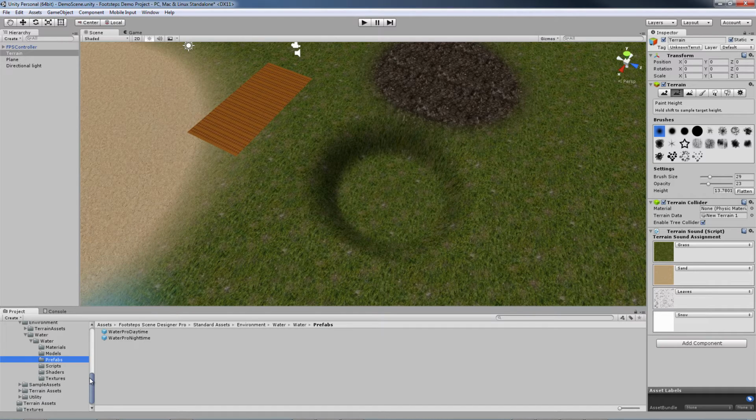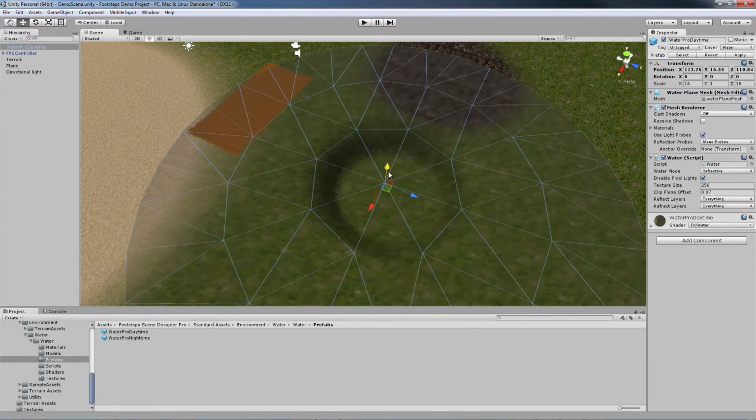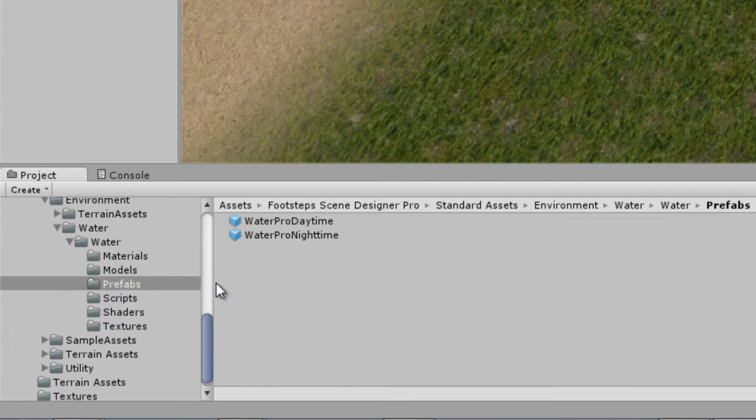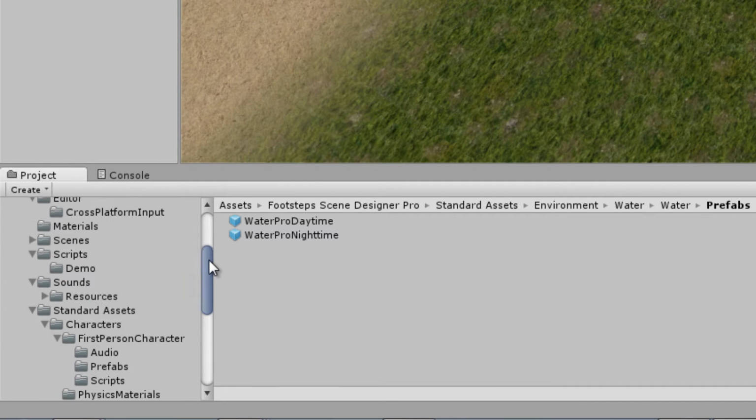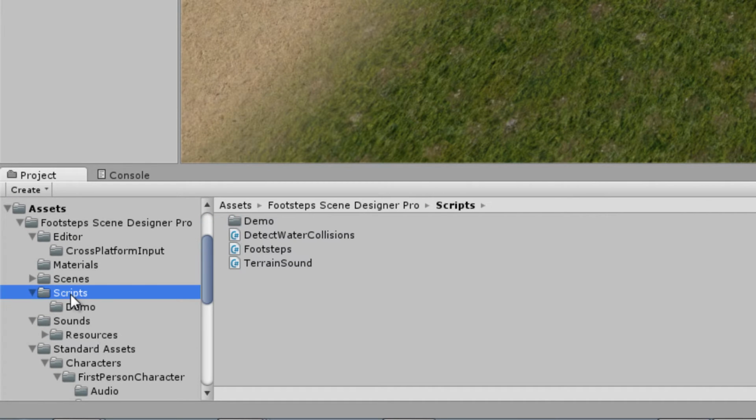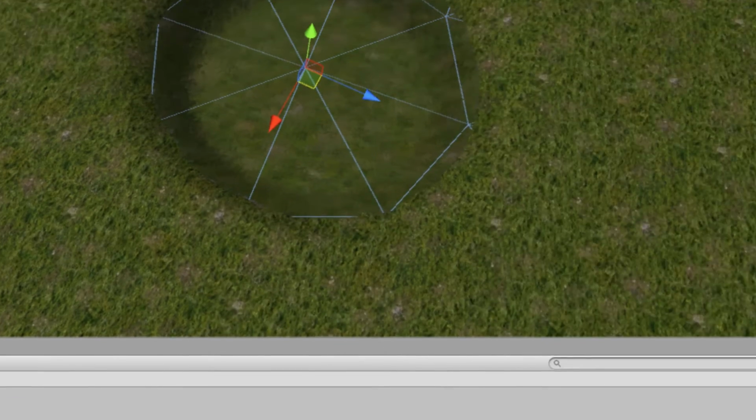And we have a prefab here, the Water Pro Daytime. Let's drag and drop that. Let's bring that up. That seems about right. And we're going to want to put a detect water collision script on that. So let's do that. Go to our scripts and detect water collisions.